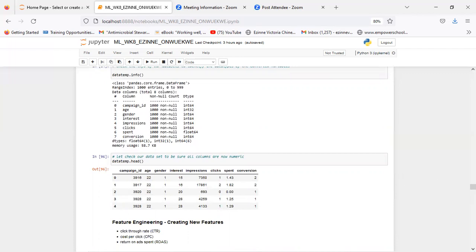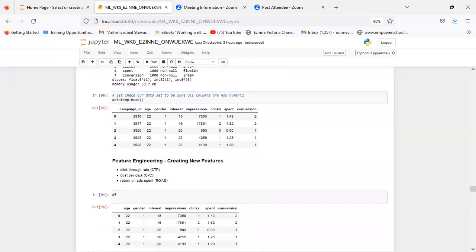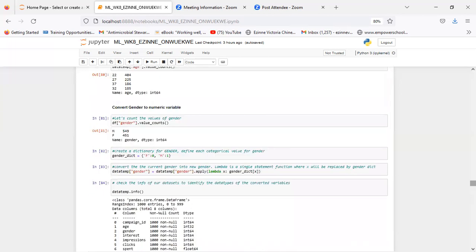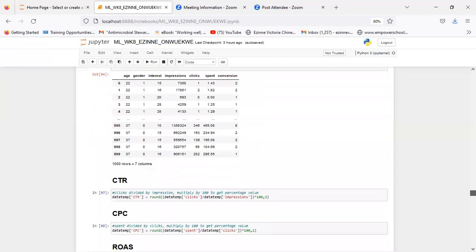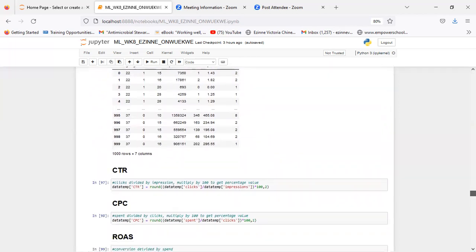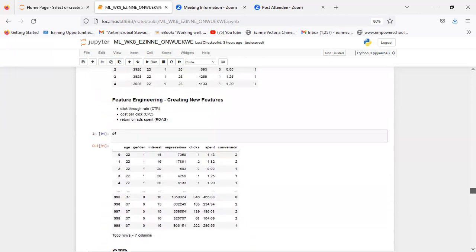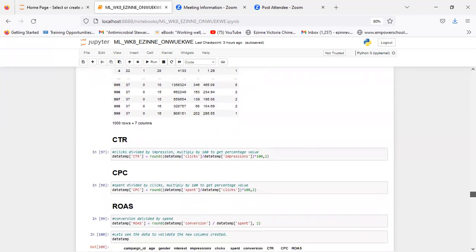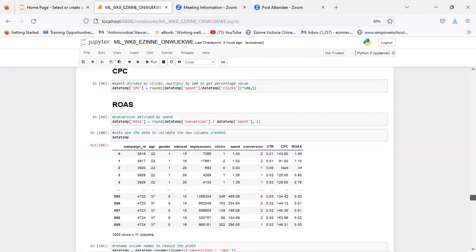So feature engineering also includes creating new features. Remember that we are looking at return on ad spend, click-through rate, and cost per click. So these are new features we want to create, and we can calculate them with the existing data that we have. We calculated click-through rate by dividing clicks by impressions multiplied by 100. The cost per click, we divided spend by clicks, and return on ad spend, conversion divided by spend. So when we did this, we created a new table in line 100, which has an output of the whole table.